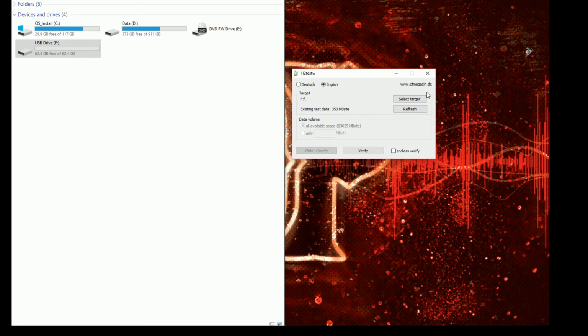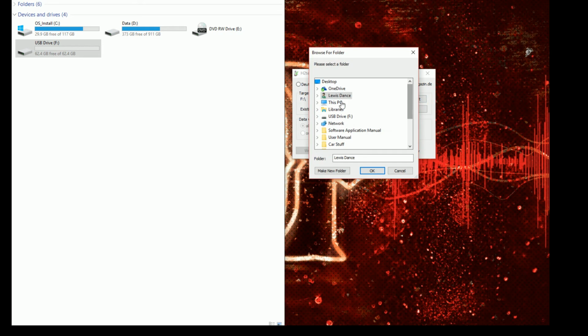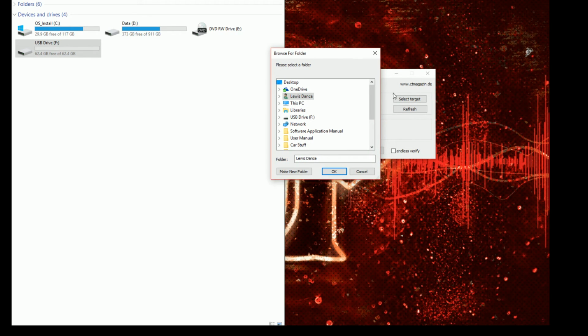So this program here will allow us to test that and find out not only the actual capacity of this micro SD, but also the speed of the micro SD, because I imagine it's probably quite a low quality micro SD as well, and probably has quite a low speed. So what you do here is you just press select target, then you just go to find where your micro SD is or your USB drive, and as you can see, I've just gone onto this PC here, and it says USB drive, which is interesting. It's actually F, so I just click on that and press OK.